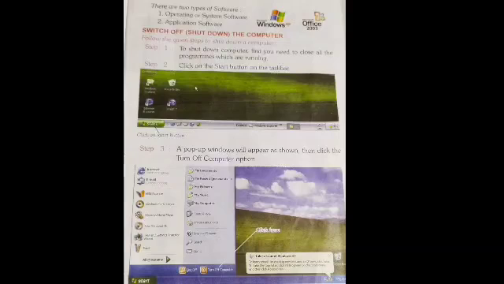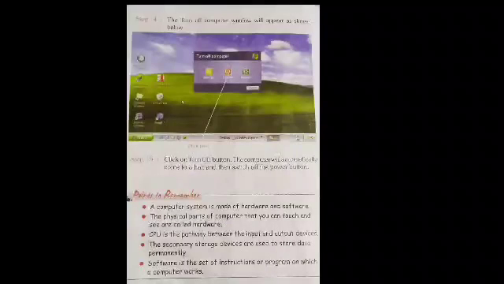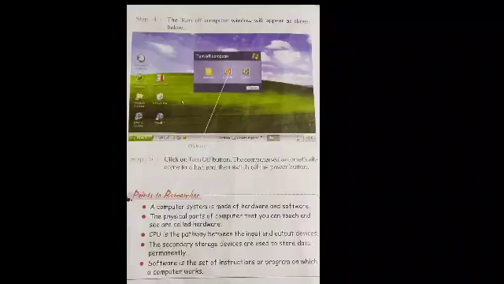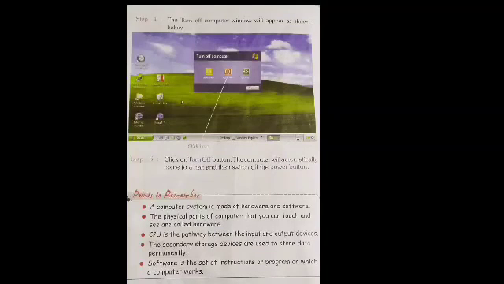Here we can see the pictures. Step 4. The turn off computer window will appear as shown below. Here we can see the picture. The red color switch is there. Turn off. Step 5. Click on the turn off button. The computer will automatically come to a halt, and then switch off the power button.